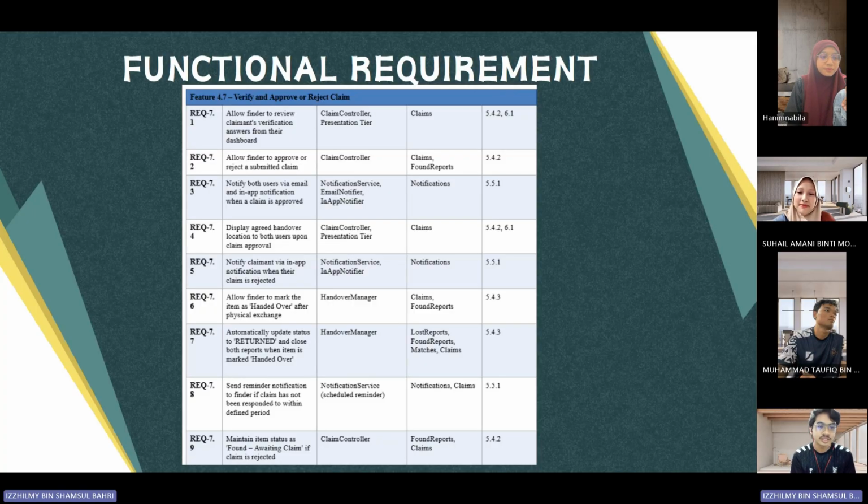Sixth requirement: allow the finder to mark the item as handed over after the physical exchange. The next requirement: automatically update the status to returned and close both reports when the item is marked as handed over. And the next requirement: send a reminder notification to the finder if a claim has not been responded to within a defined period. And the last requirement: maintain the item status as found awaiting claim if the claim is rejected.